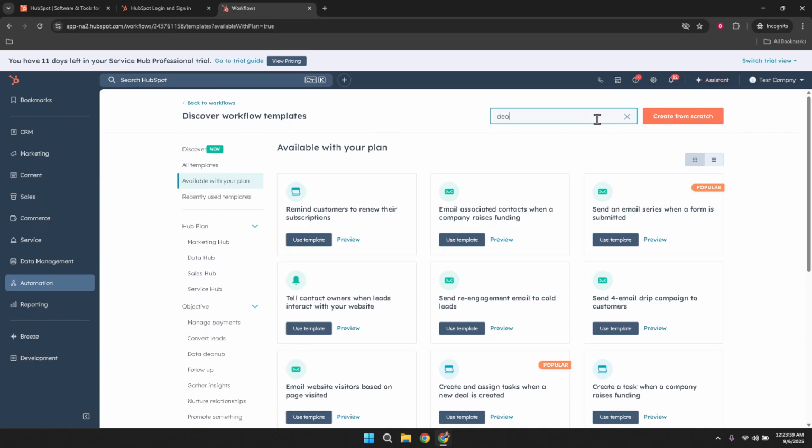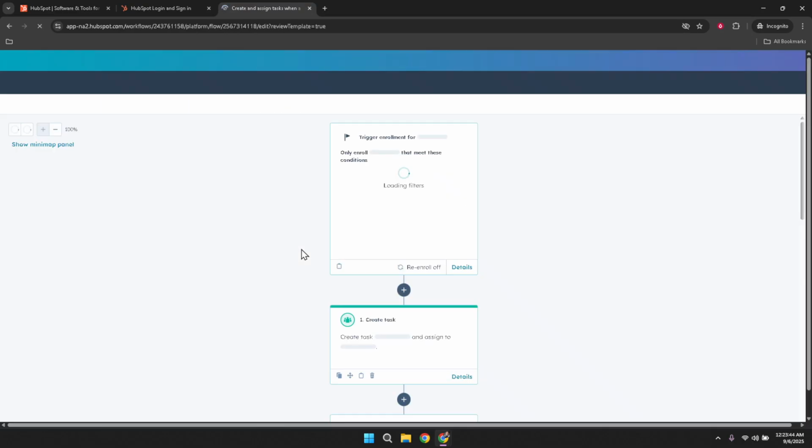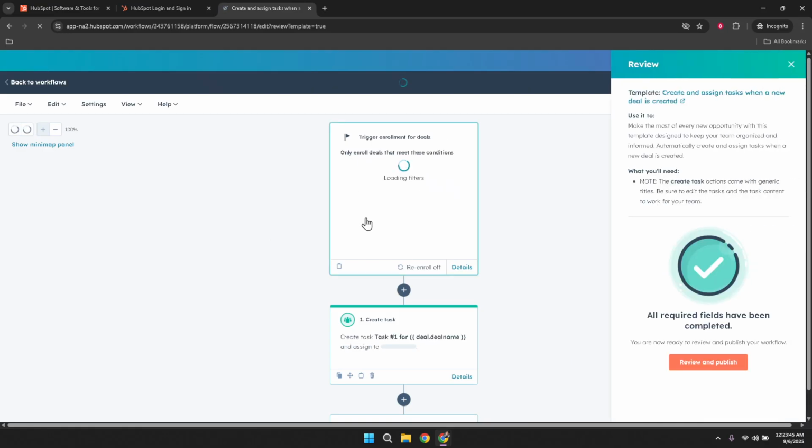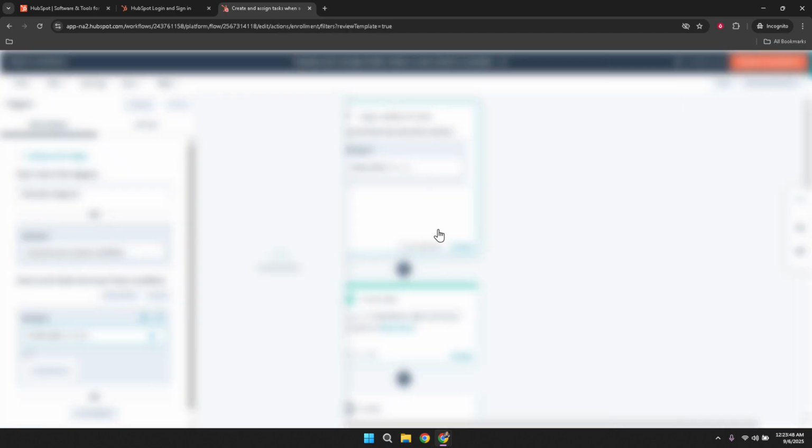This selection will take you to the template setup where you can customize it according to your specific deal processes. Here, you'll begin setting up your workflow. Personalize it by adjusting triggers, conditions, and actions to match your sales process requirements. Once you've fine-tuned the workflow to your liking, take a moment to review everything.